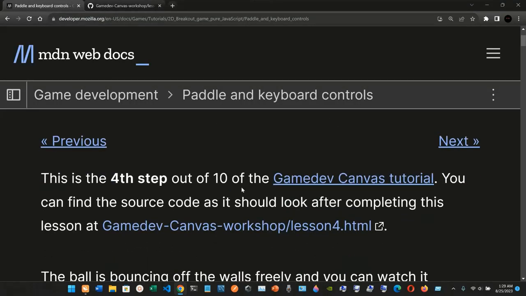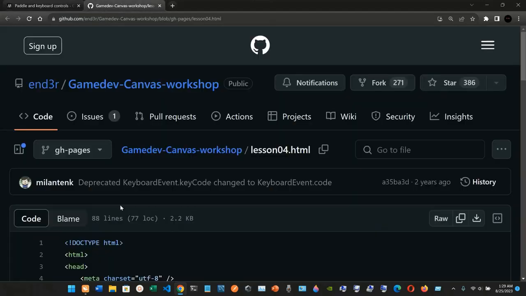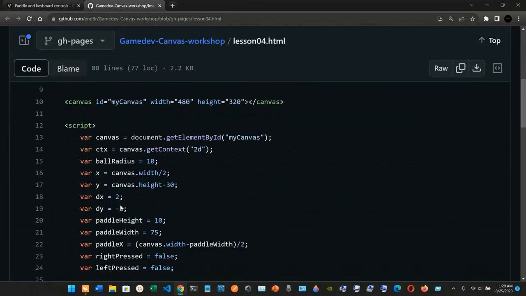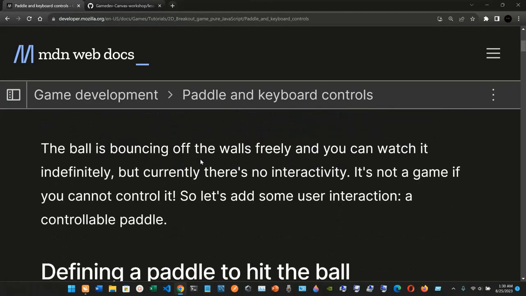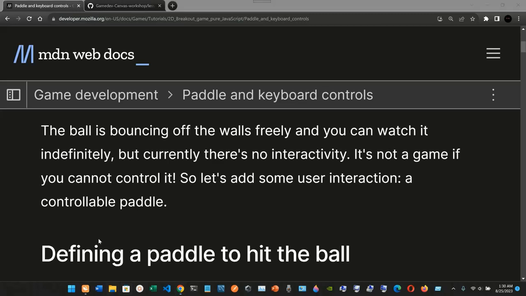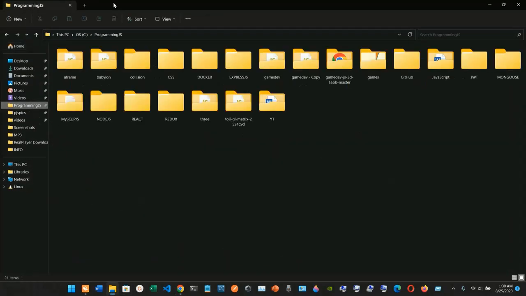This is the fourth step out of the 10 of the Game Dev Canvas tutorial. You can find the source code as you should have it after completing this lesson at the Game Dev Canvas workshop lesson 4.html, and this is the GitHub repository, so you can check out this link with all the code in it.